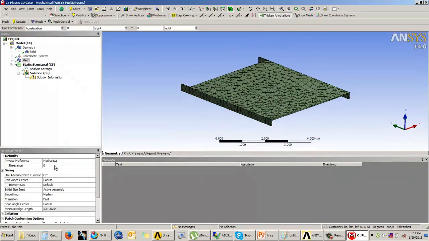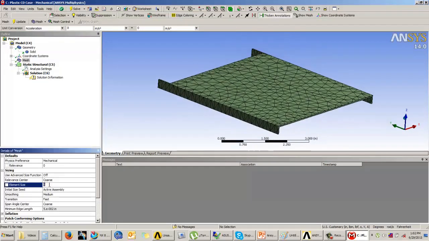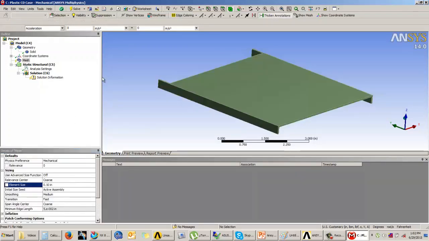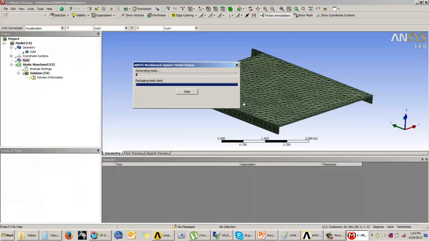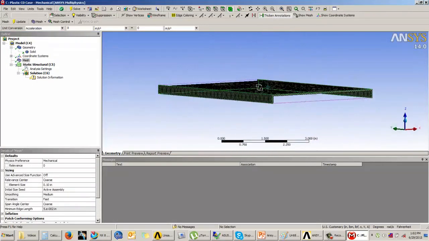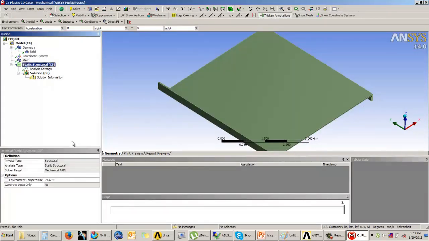If you want to make it finer, you can use the relevance options, or else you can give a default element size. I'll say the default element size should be 0.2 inches or maybe 0.1 inch. So this has become slightly finer. Once the mesh has been done, then we will apply the boundary conditions.